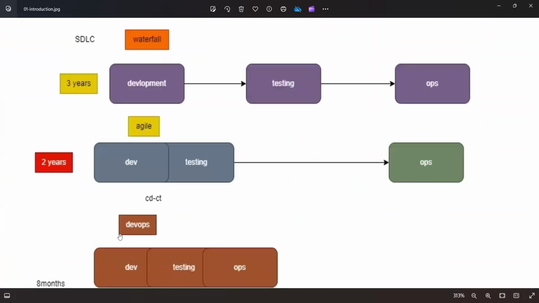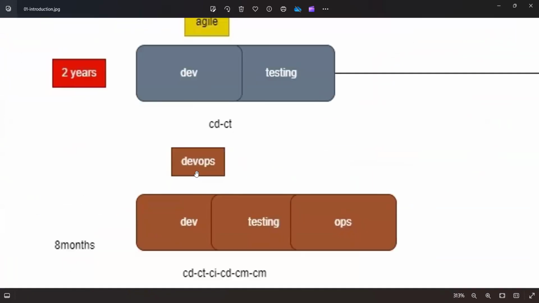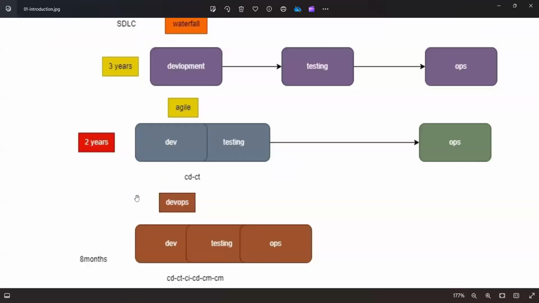So here is the DevOps process. When you talk about DevOps: continuous development, continuous testing, continuous integration. This is the beauty of DevOps. There is no integration in previous methodologies and architectures. Then continuous deployment, configuration management, and continuous monitoring. These kinds of activities are all automated processes. That's why DevOps is popular.